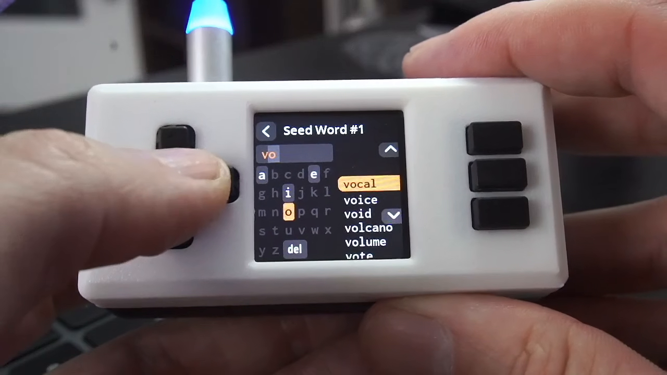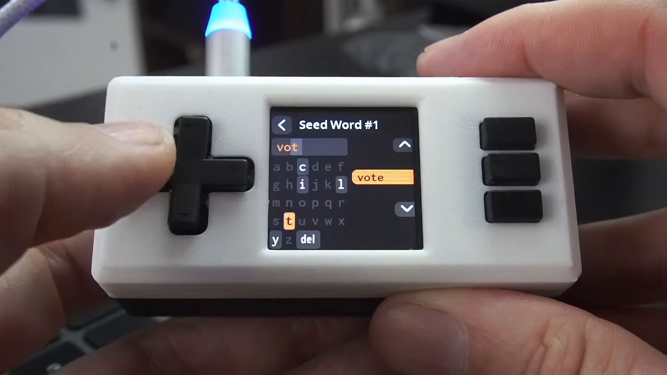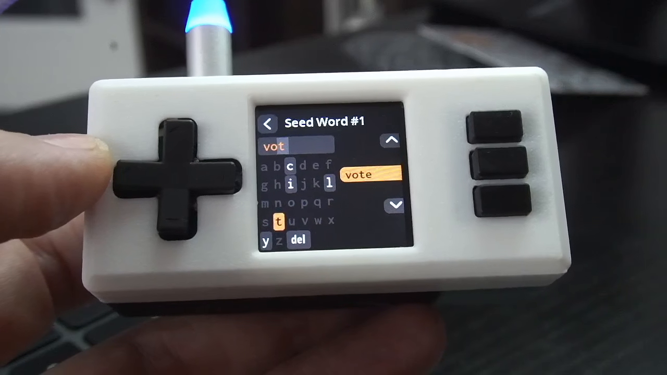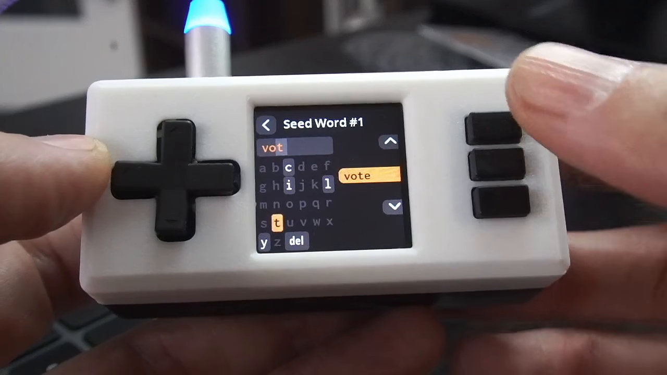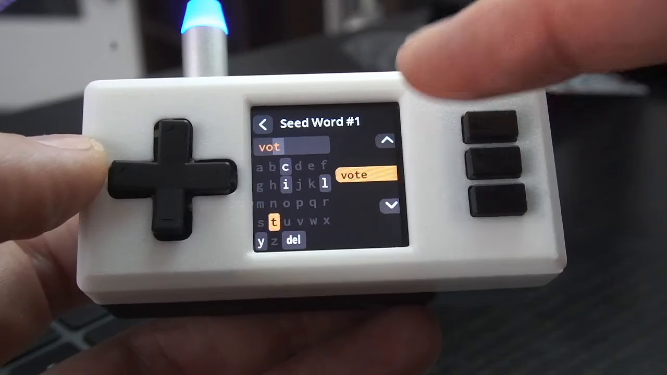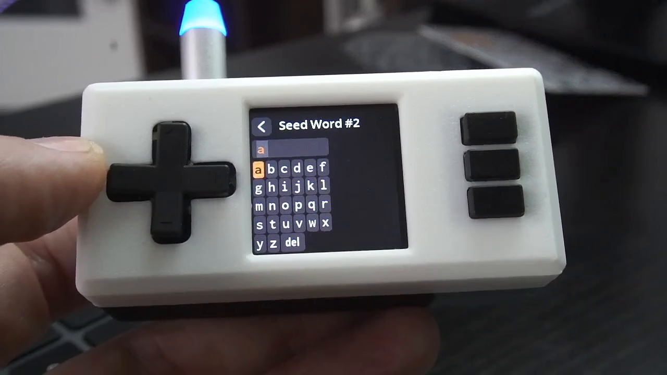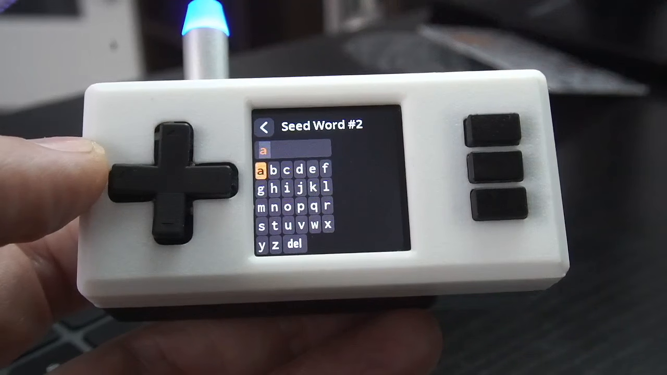So I'm going to go up to O, select. I'm going to go down to T. And now I can see there's only one possible option if I'm going to go with T. As soon as you see that option, you can tap the middle button to select it, or you can scroll if it's above or below what's currently selected, but I'll select that. And then it goes on to seed word number 2. If I mess up, I just navigate to the arrow at the top and I press back.